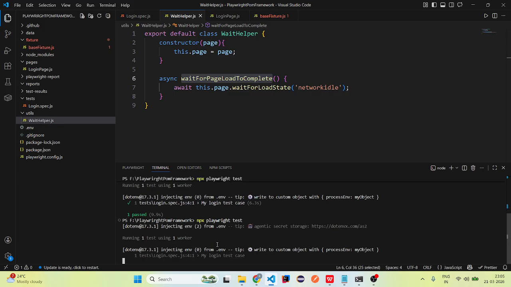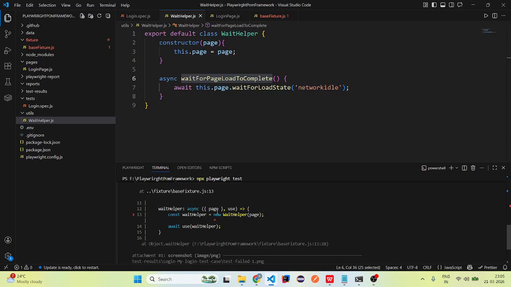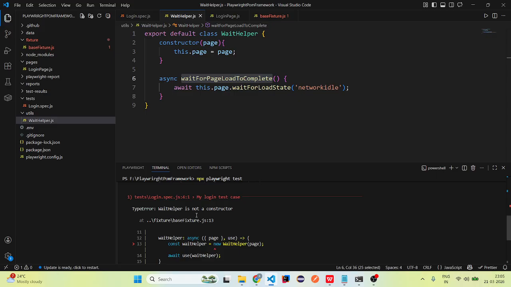It's running one test case using one worker. It opened the browser, it failed. Okay, wait helper, async page, dot use. This did not create an object. Why? The type error says wait helper is not a constructor. Okay, let me check. I've done something wrong over here. WaitHelper constructor page equal to page, export default. Why is this export default not working?